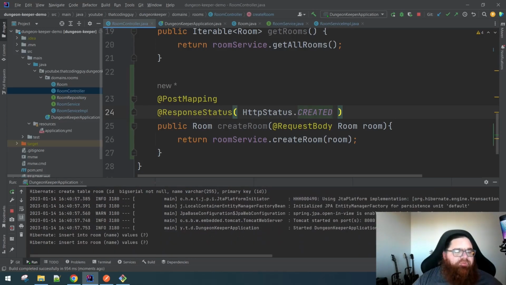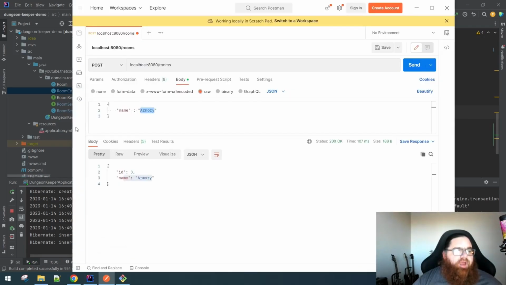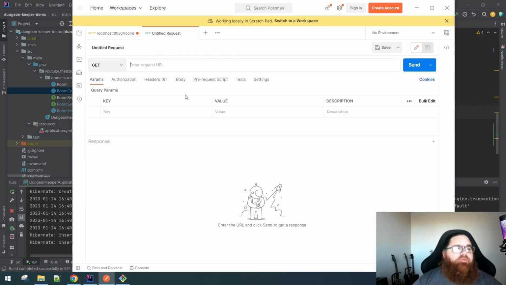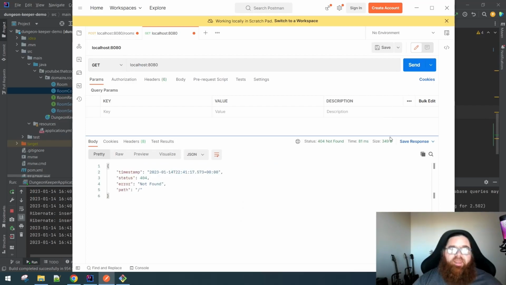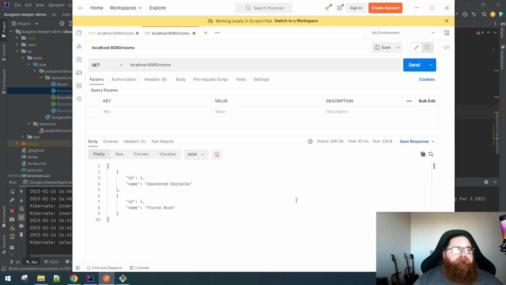Looks like it started back up successfully. And once again, we've posted those original 2 from our service, right? So if I was to open up this other tab and do localhost 8080 and we do a get, this is basically getting everything in the database. That's not going to work because I didn't say /rooms. All right. So we're getting back the abandoned barracks and the throne room from our original.